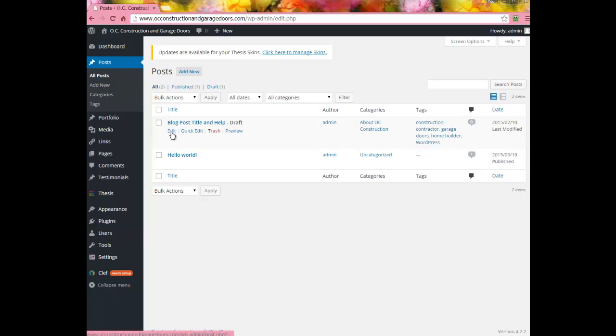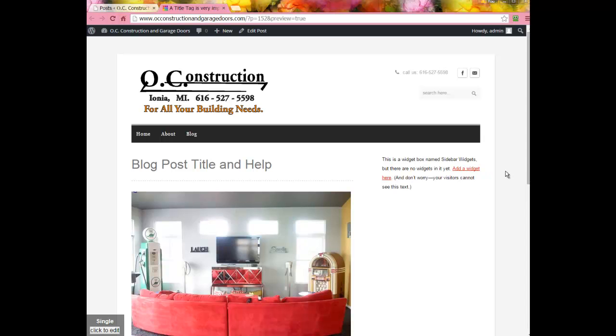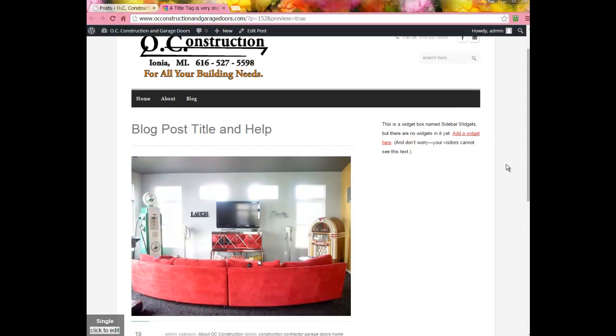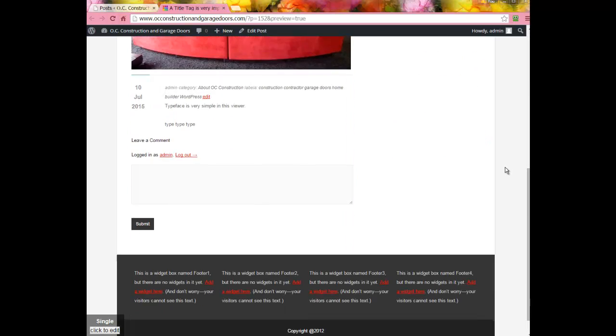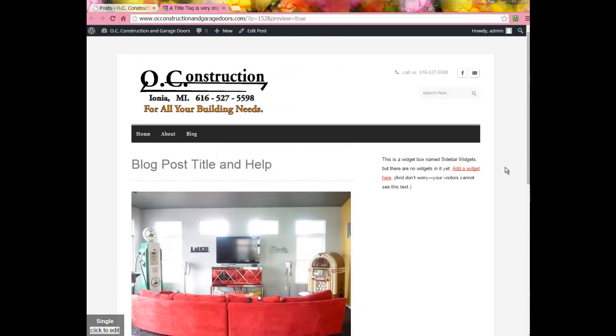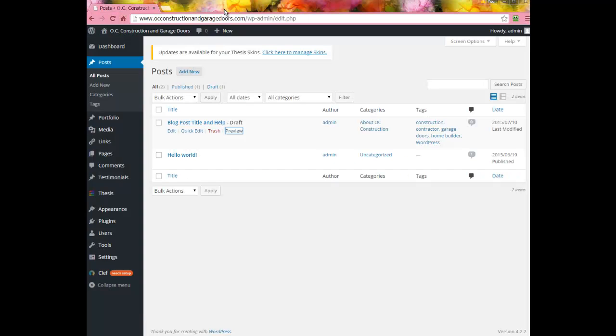From here you can click to edit, you can trash it, you can preview how it would look on the site. So let's click preview in a new tab and go over there and see, and this is what it would look like on his site. Now obviously we need more information and the site is still under construction, but this is how a post works on a WordPress site.